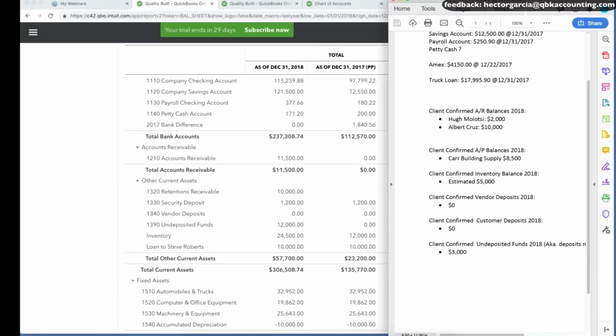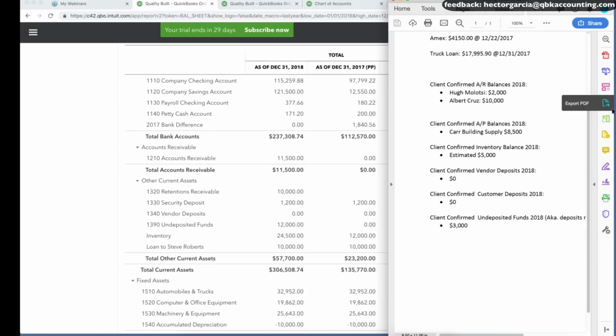All right, let's see what else we have here. If we go down the list, we have more things: client confirming which are the real ARs, client confirming which are the real APs, and client confirming vendor deposits, customer deposits, and undeposited funds. Once they confirm with you what's a real AR, what's a real AP, or what the real balances are, you're going to come in and fix that as well. So you're going to fix AR, fix AP, all that stuff.